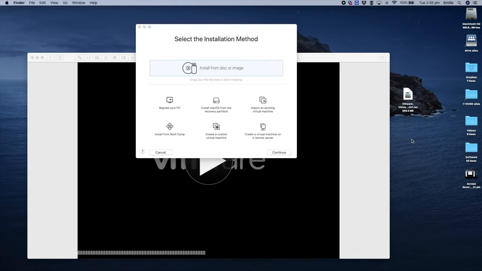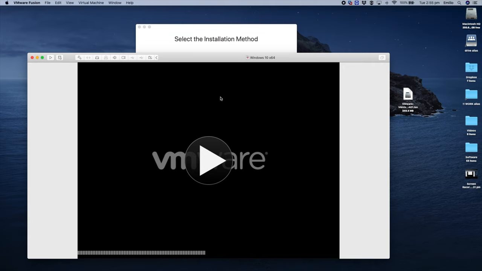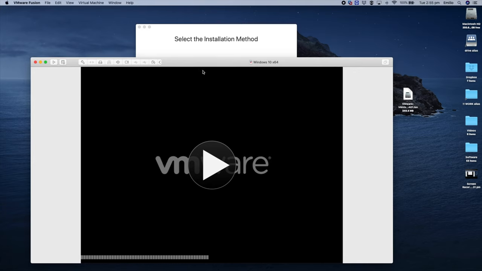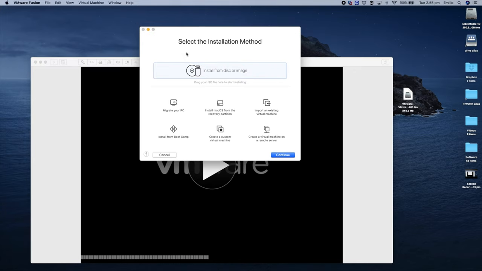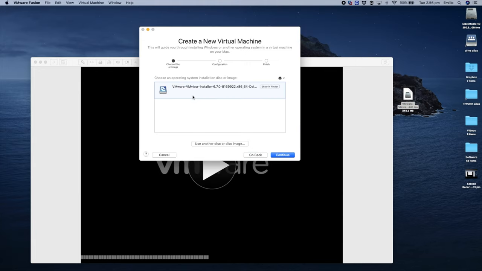Once you've downloaded it, we're going to open up VMware Fusion. I've already installed and configured it. You'll see I've already got a Windows 10 virtual machine running on this computer. What I'm going to do is go to File, New, and I'm presented with this view right here. Select the installation method. It says install from a disk or image, which is what we're going to do. I literally grab the ISO and drag it in here. You'll see that it shows up in here.